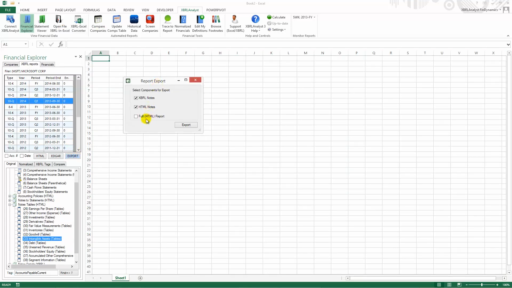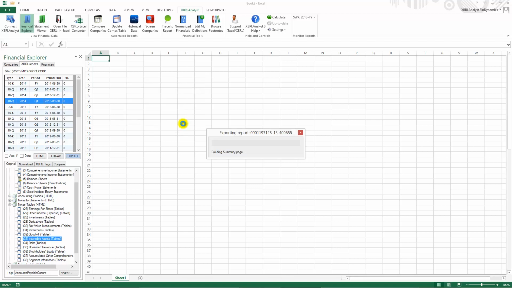This small dialog will ask if you want to export the full HTML report, if you want to add HTML notes and XBRL notes. We'll leave XBRL and HTML notes and click export. The export will take a few moments.